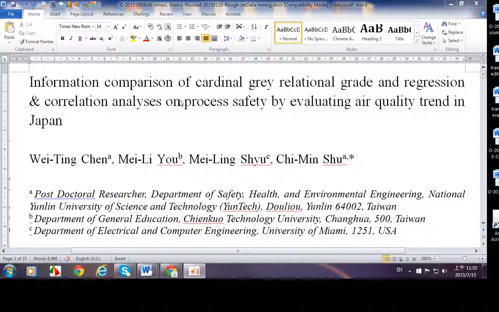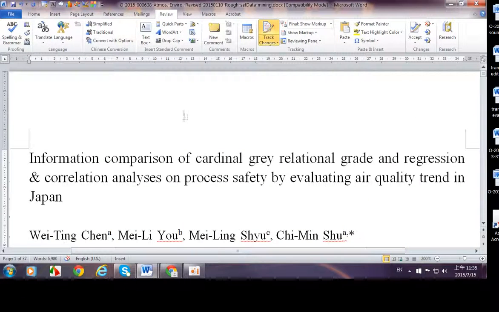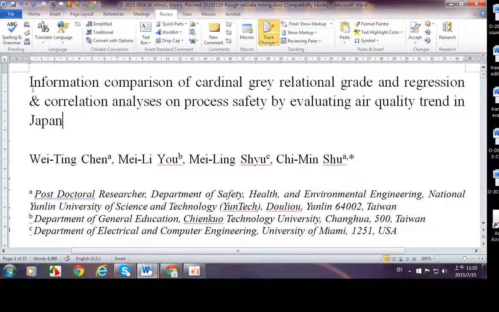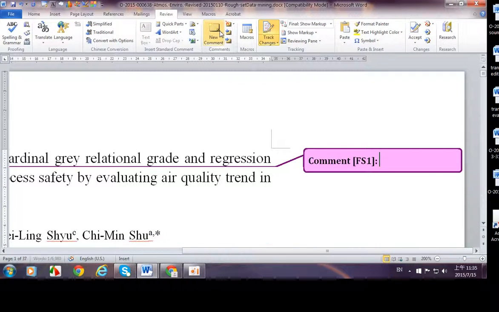The first step in editing every paper is to go to the Review tab here and turn on Track Changes so that the authors of the paper can see exactly what changes we've made and which changes they will accept and which changes they will reject. The second step is to attach a comment to the first character of the title.